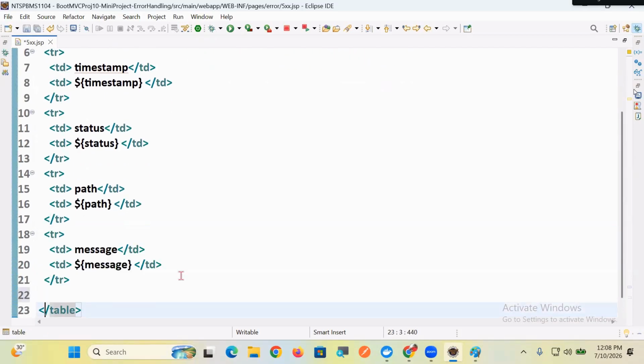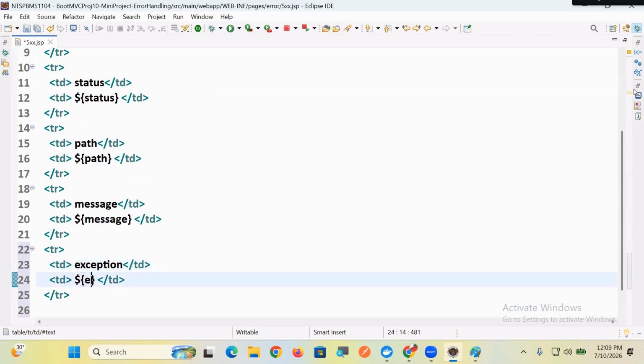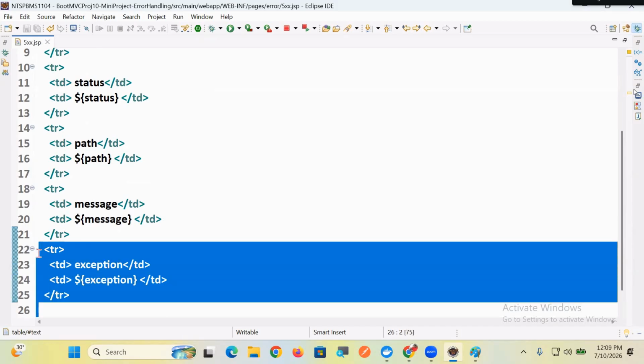Okay, I'll add one more thing. Exception. What is the one I should add, guys? Exception. Dollar exception. That's good. I will add this one in global error, other places also.